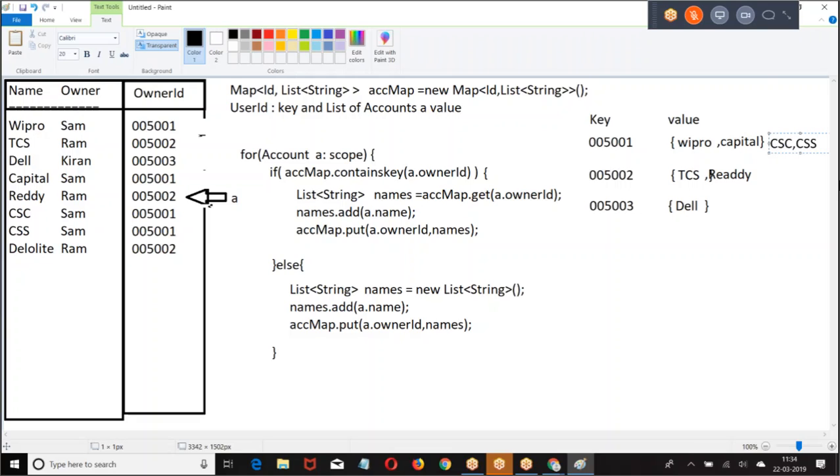Are you getting my point? So what is happening? If data is already there, get the already existing records, add a new value also to the list. If it is not there, create a new entry in the map. New key, new value. If the key is already there, get the existing value, add the new value, put back to the map. If there is no element there, create a new box, put the value. Are you getting my point? This is the logic.